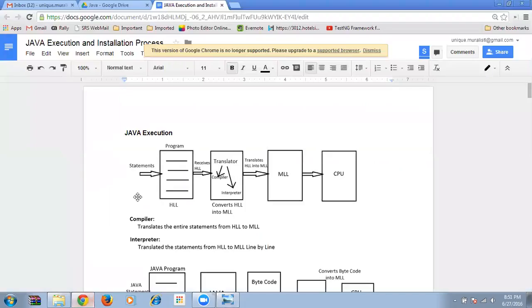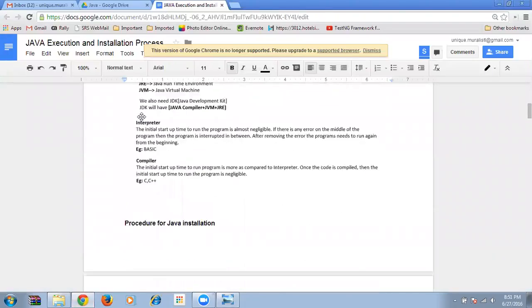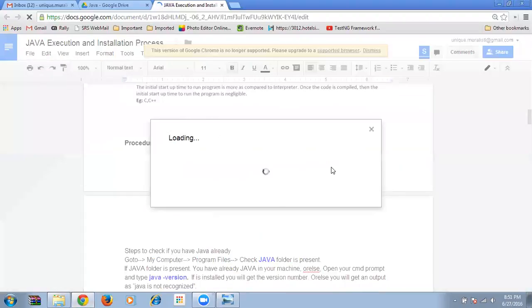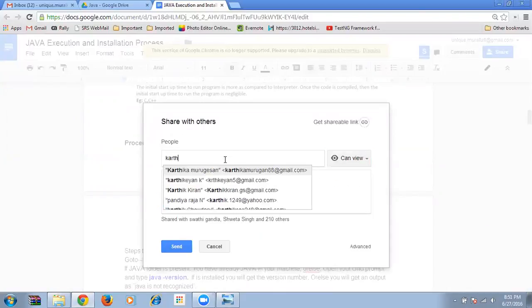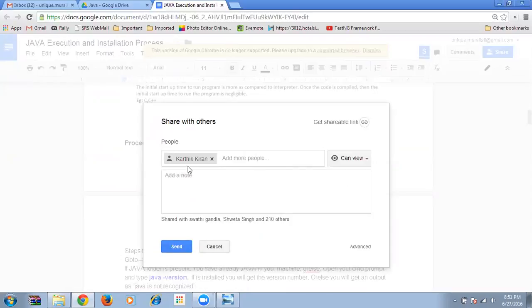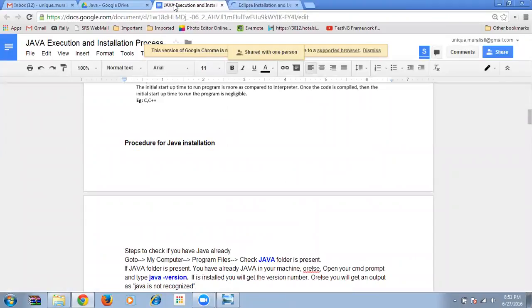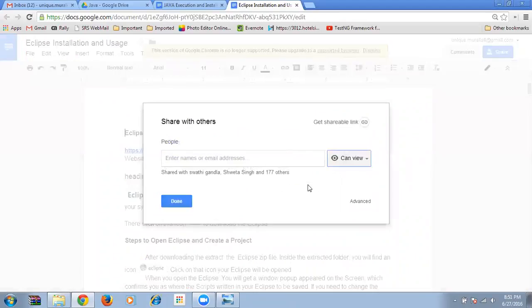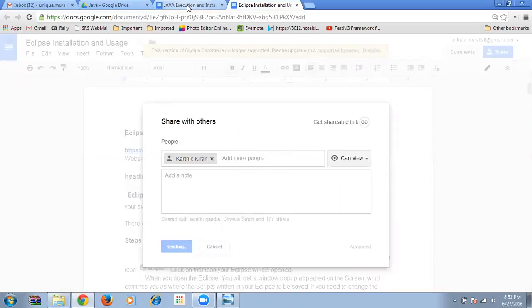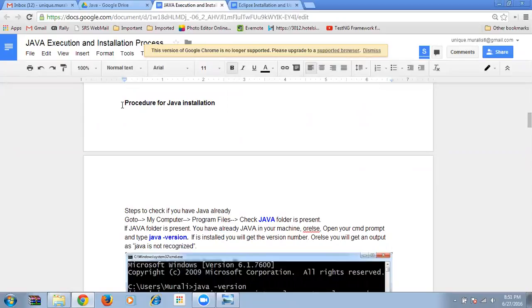So now we'll see how to install Java and then JDK. I'm going to send you this file, so you guys will not have any problem. I have sent you two files. One file is related to Java and JDK installation, and another file is used to install Eclipse.